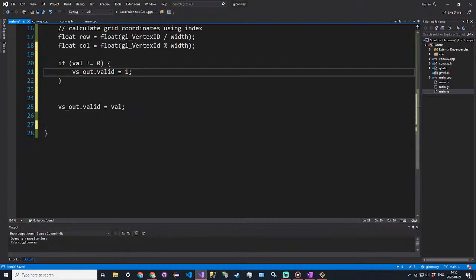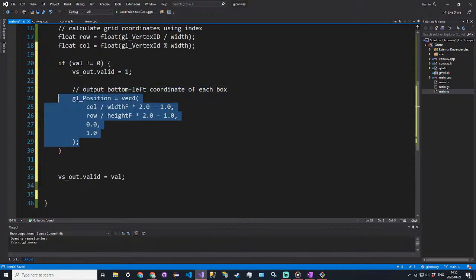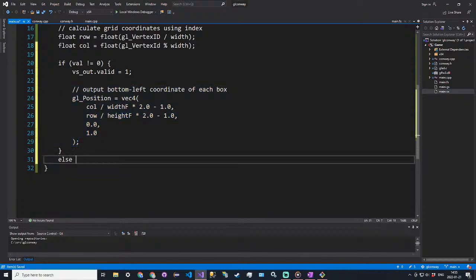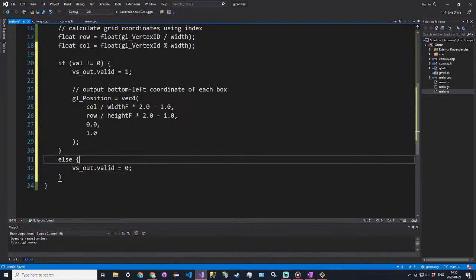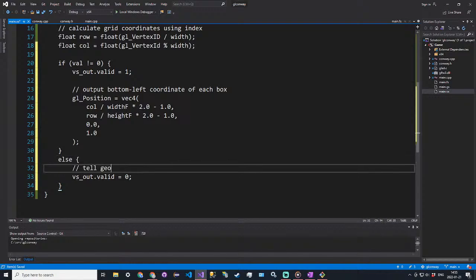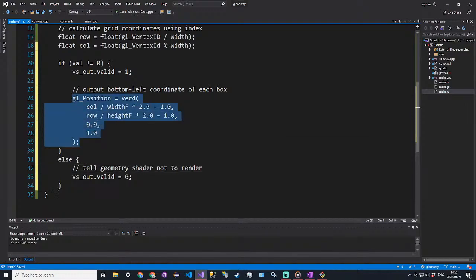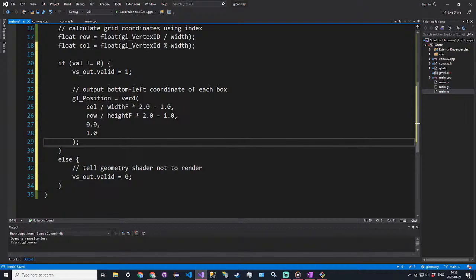And then we'll compute the GL position only if the value is non-zero, and otherwise we say vs out.valid is equal to 0. So tell geometry shader not to render. So this is just the structure that we'll use to communicate with a geometry shader, and then implicitly this GL position will be 0, 0, 0, 0 if we don't set anything for it. And we don't really care because we're not rendering, so we don't need to perform these calculations, which will be nice.